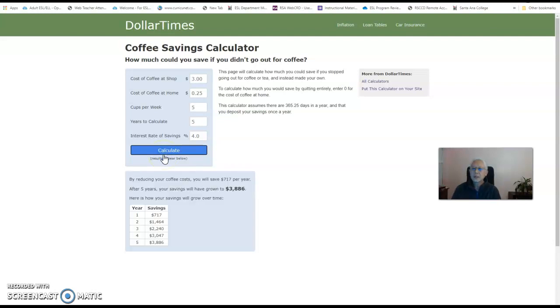This is the defaulted screen, but we are going to use a shorter period of time, 1 year, and make a few changes. So please go back a page, because for our group activity, we're going to replace 5 cups with 1 year instead of 5, and 0.25 instead of 4.